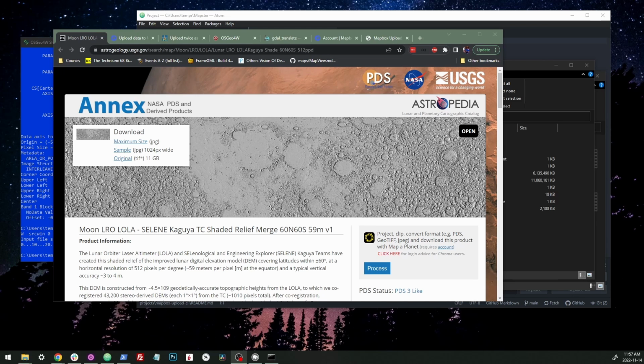astrogeology.usgs.gov, has some really cool maps if you're into space stuff, if you're a space nerd like me. One of the reasons we're going to use this is because it's cool and also because it's very large. It's an 11 gigabyte TIFF that they give us.